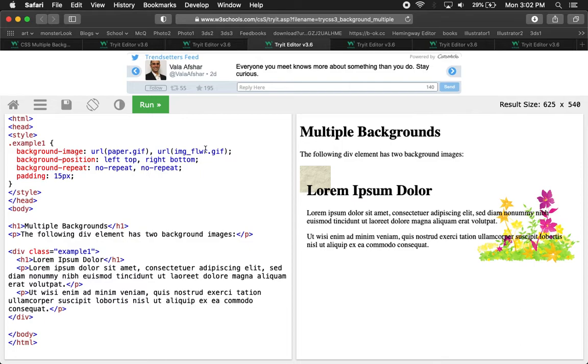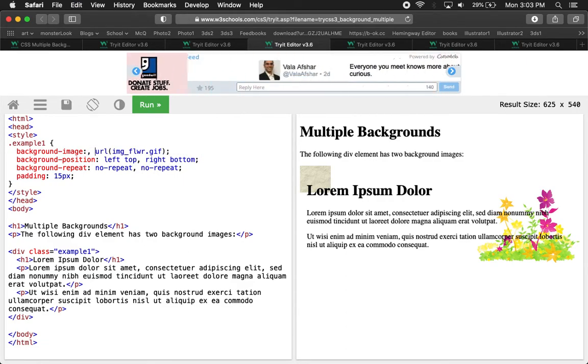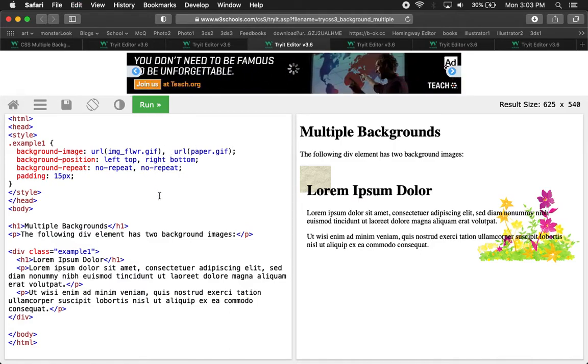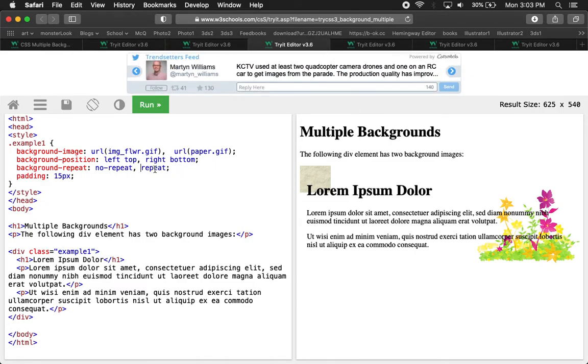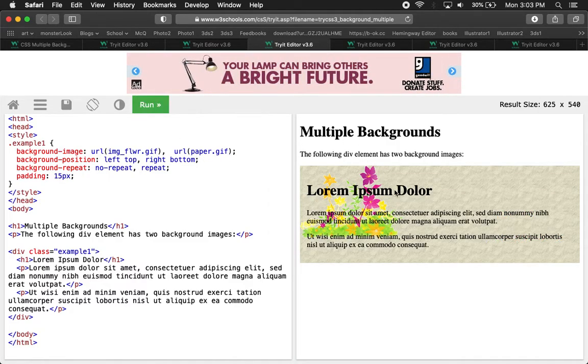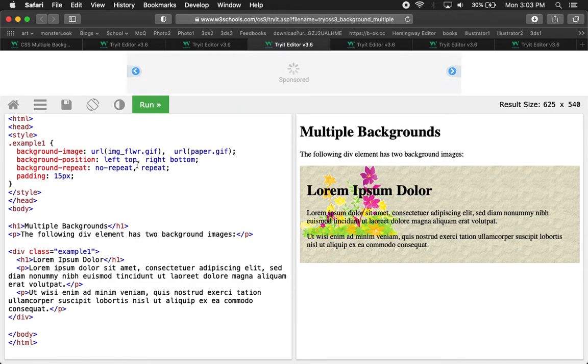All right, and let's move this underneath. So we'll move this after the flower, so it will appear behind the flower. And now it's going to be repeated, so I'm going to change this from no repeat. The second background repeat property is changing this second file here. So if I run it, you have a repeat, and the flower image has now been moved to the top left because it's the first.